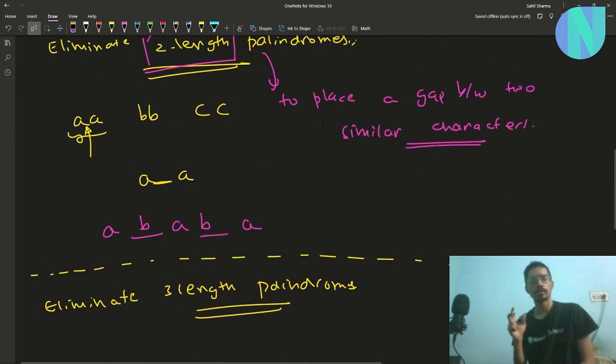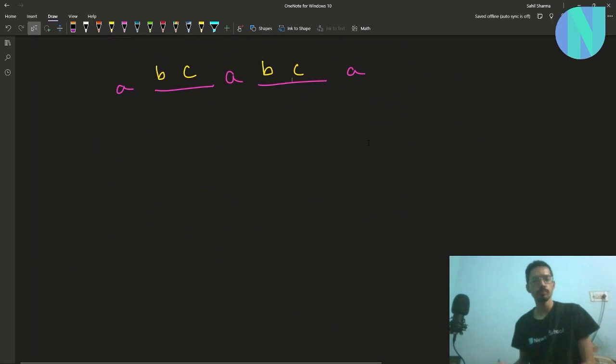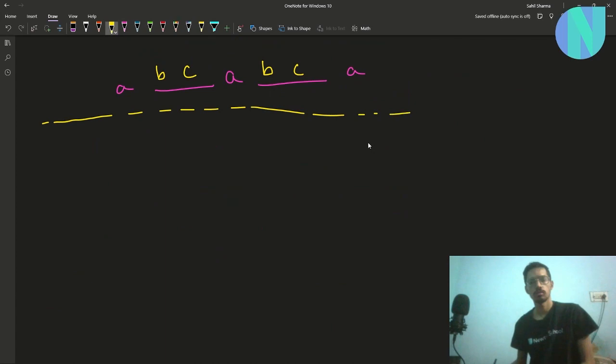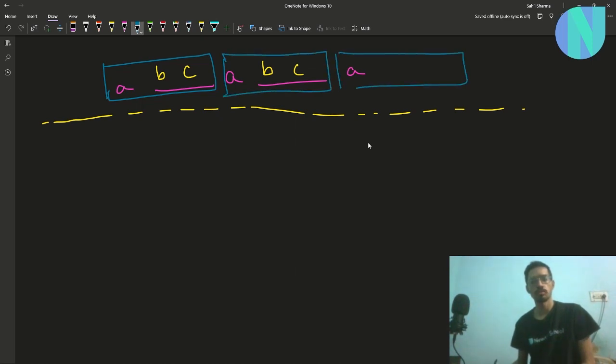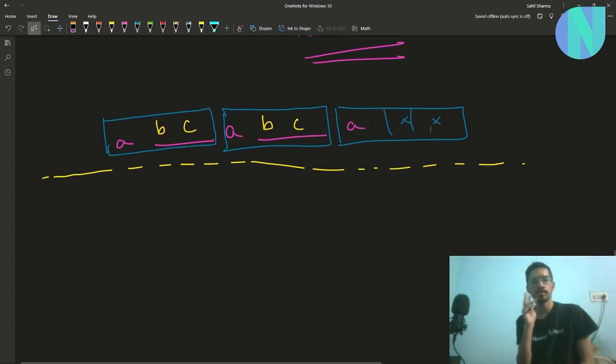Now let's try to apply this to our problem. As you can see here, you can form a box of size 3. Similarly, A starts again, so you can form another box here, and another box here. So you can break your entire string into boxes of size 3. I will show you how that will help you solve the problem.